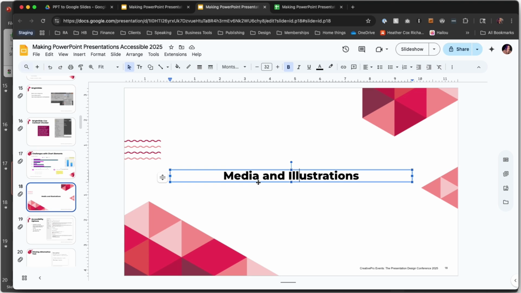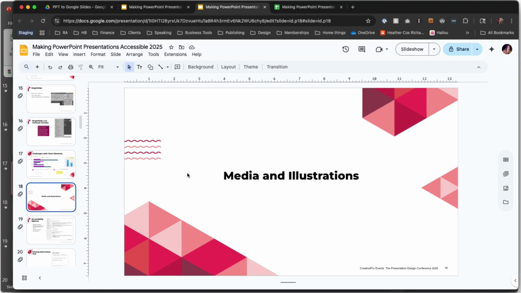Now with fonts, it's a Google product. You've got all of the Google fonts with you. So if you use any custom fonts that are not Google fonts, anything else that isn't a Google font is automatically going to be swapped out within your presentation.